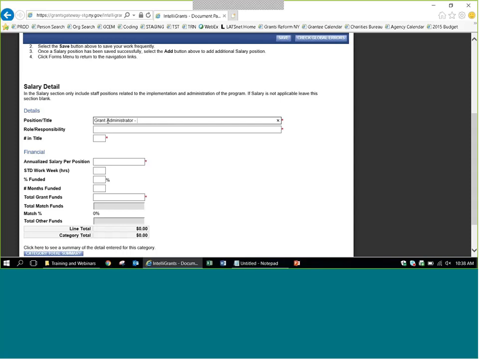And you may be instructed to put in the person's name. You know, it's good to have the position and maybe even the name in some cases. So I'll just call this Sally Jones. And role responsibility, now this will not show up on the contract, but it is, as you can see by the red asterisk, anything with a red asterisk is a required field.